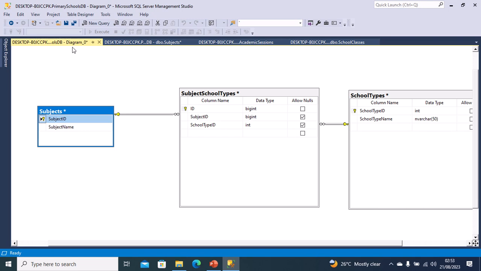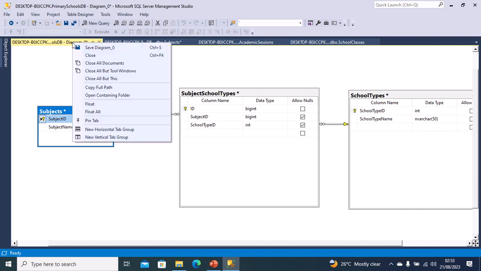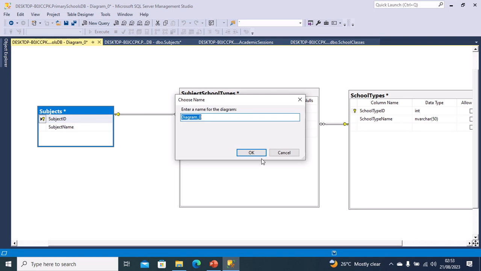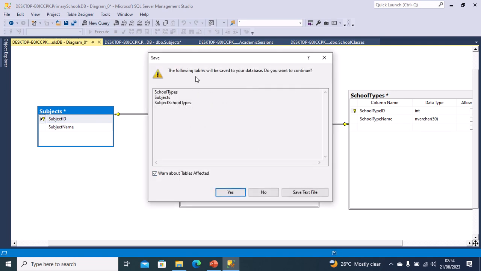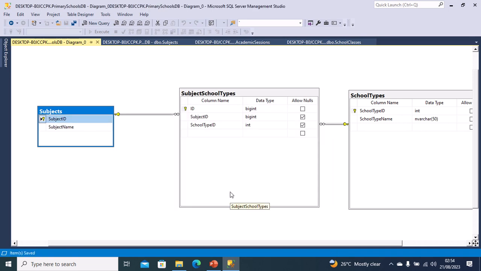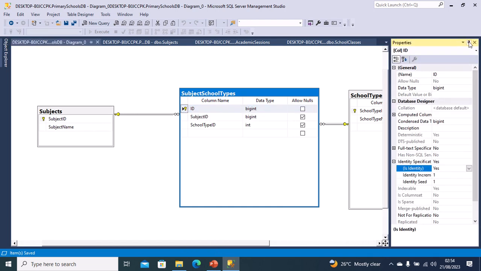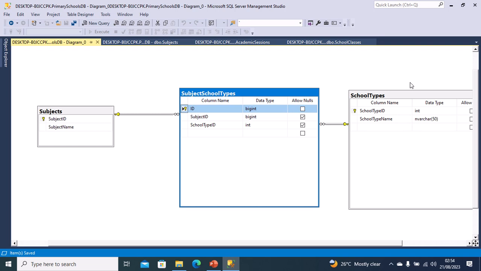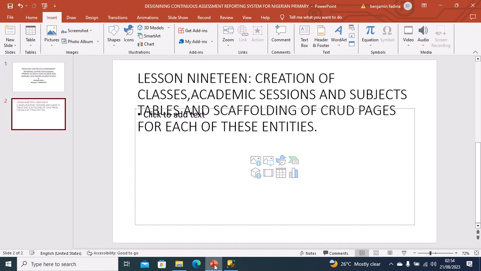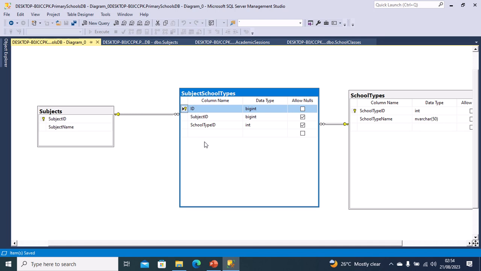Right now, I'm going to save my diagram. So I click OK. The following tables will be saved to your database. Do you want to continue? Yes. Okay. Do we still have anything else to create? Academic section, classes, subjects, they've been created.